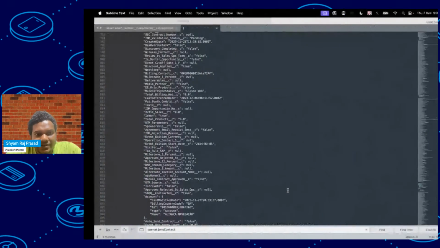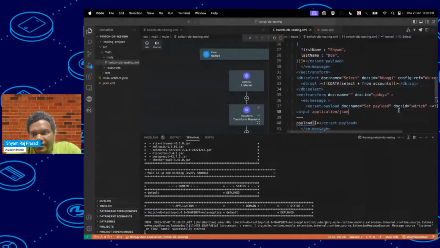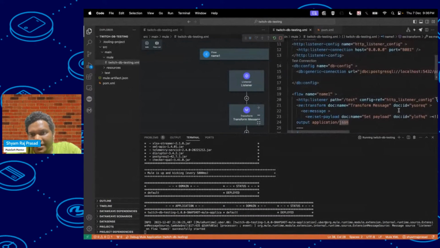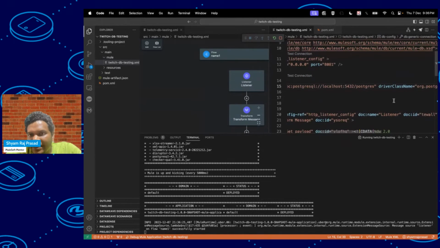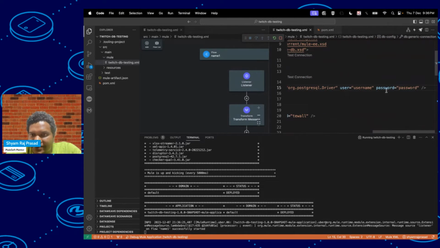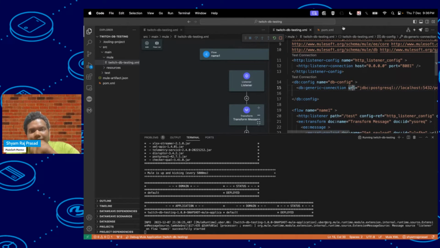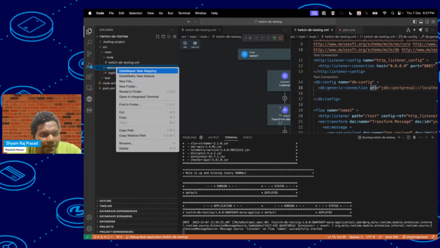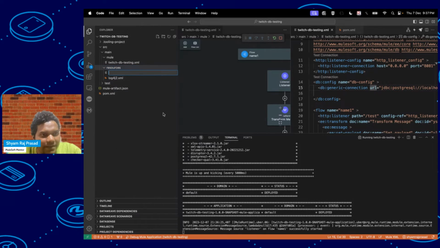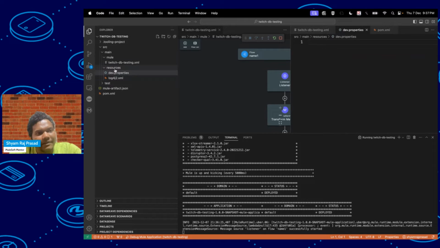Okay. So now what I will do, I will externalize this thing: URL, driver class name, user, password, and these things. So I will create one file called dev.properties. So I will create a new file, and then I will create one more file later on.